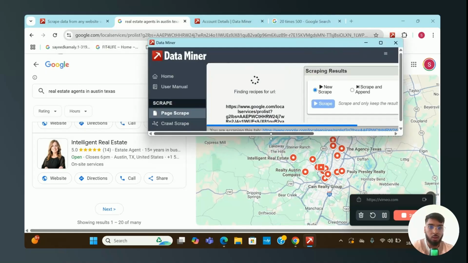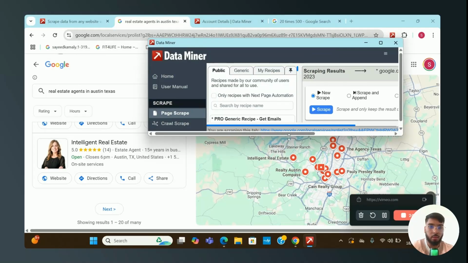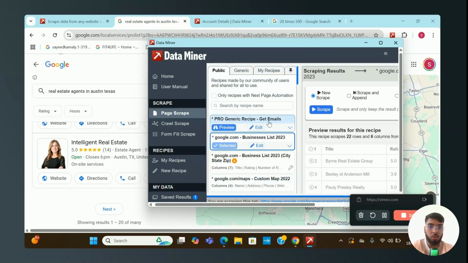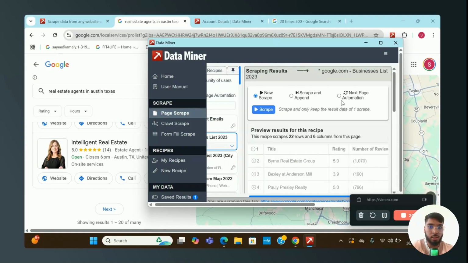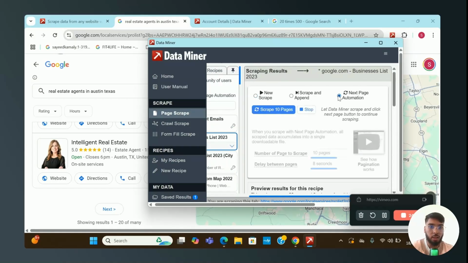Now, give it a second to load up, like it has. And all you're going to do, it can look a little bit technical, all I want you guys to do is slide to the right and click onto next page automation. That's all you need to do.